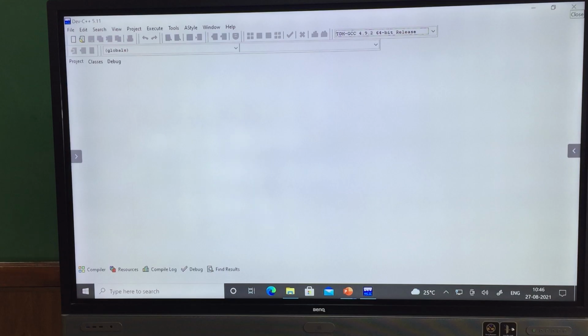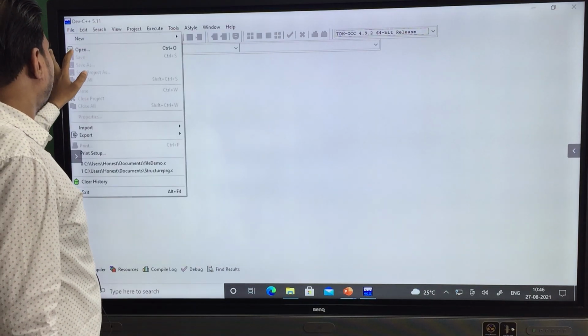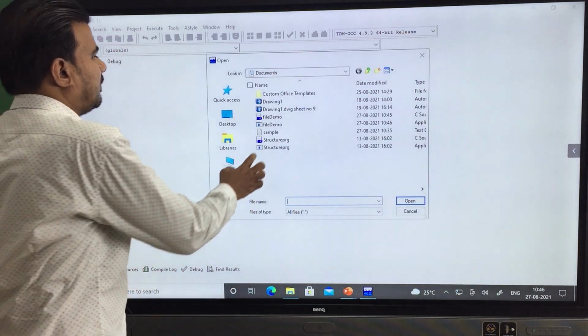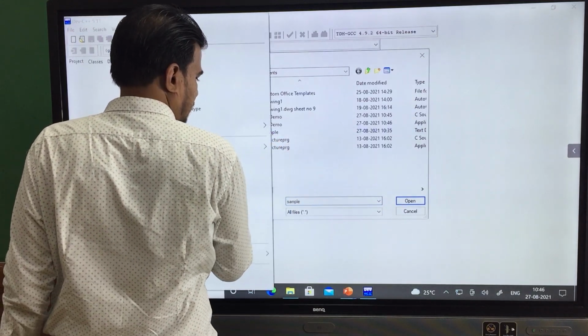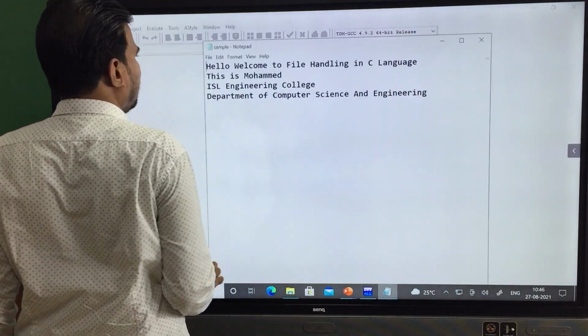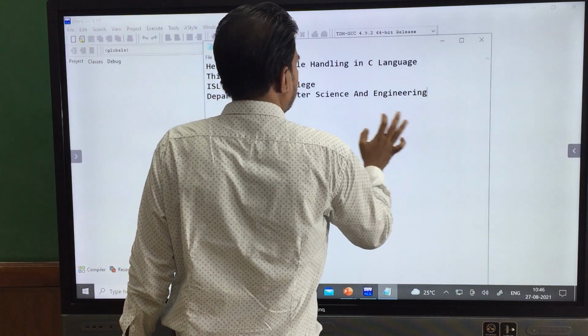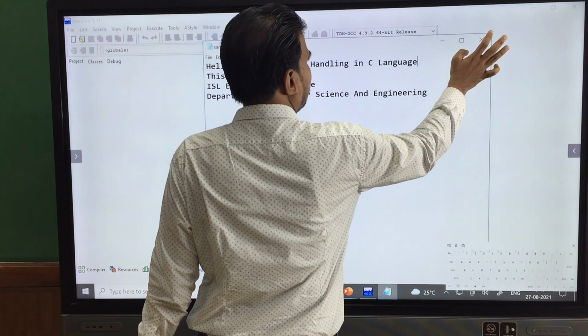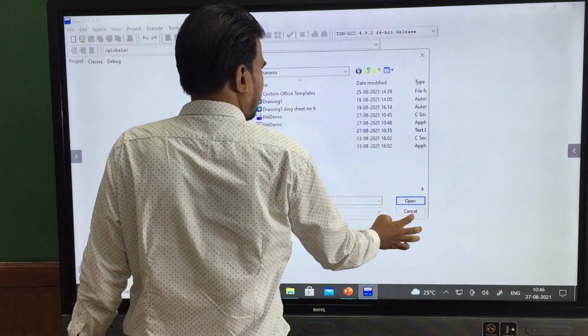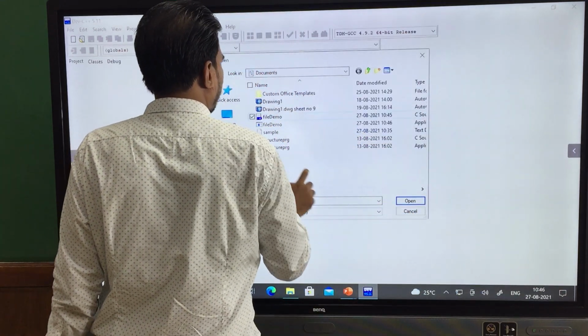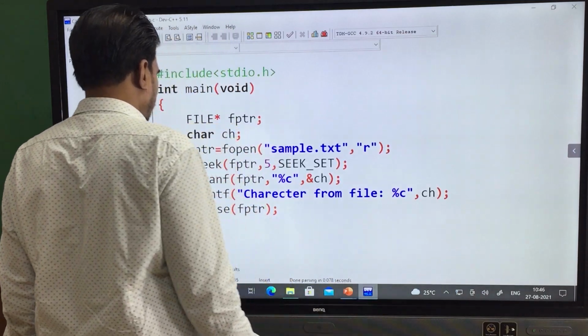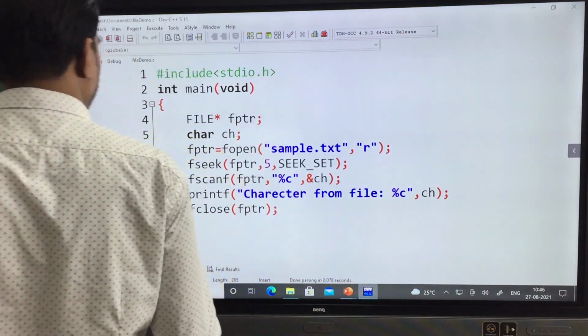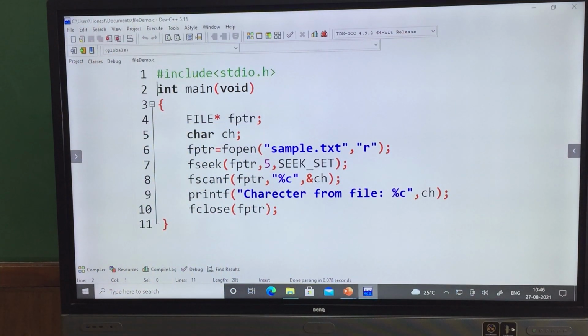Some issue we got with that file, maybe because of that reason I am not getting it. Open. Okay, the file is having proper values, and the file name is sample.txt only. Then open our file demo. So, reading character.